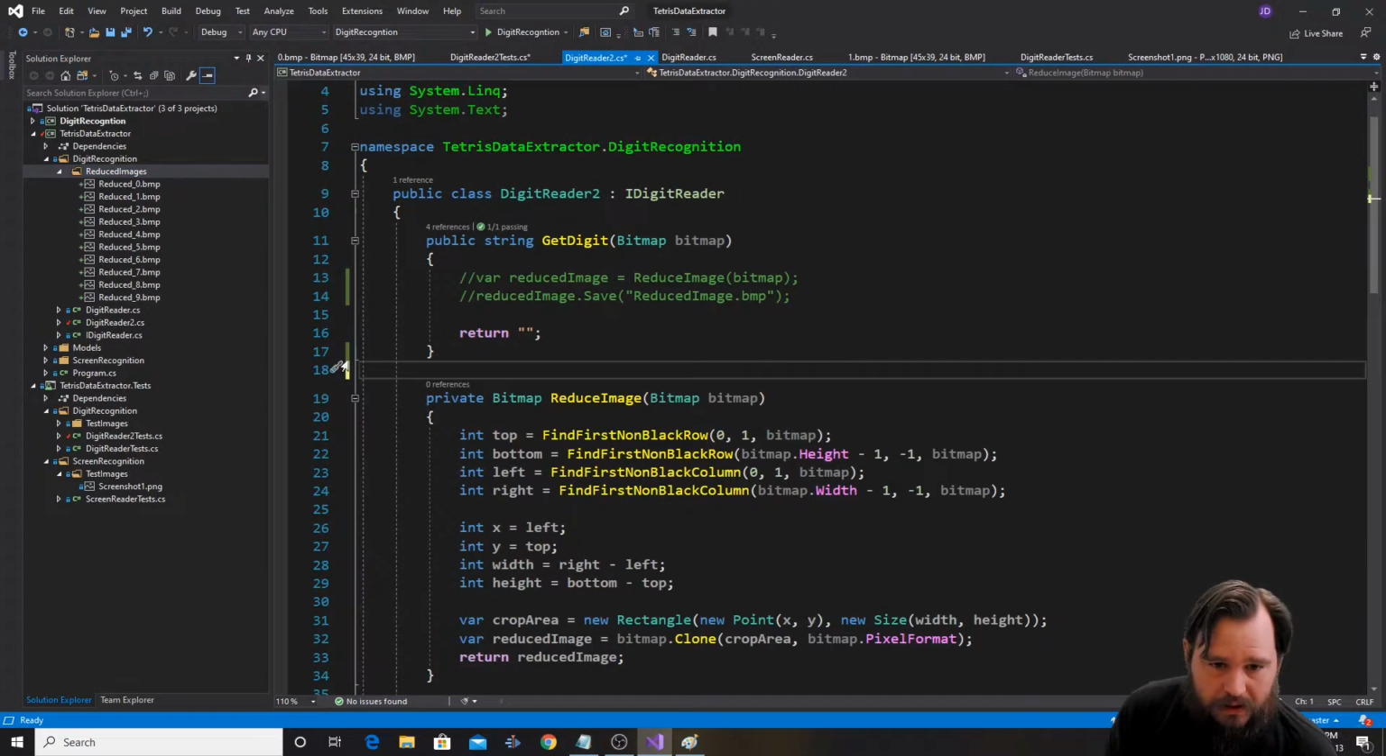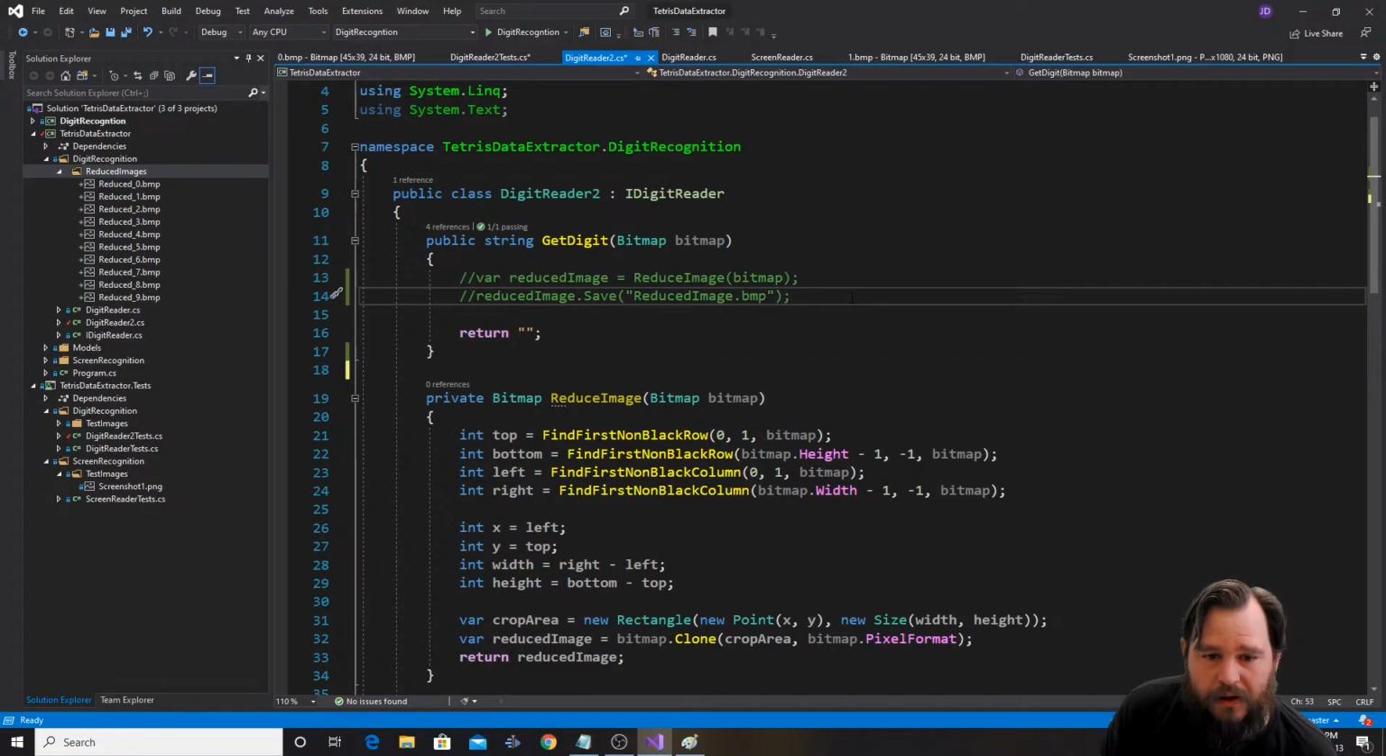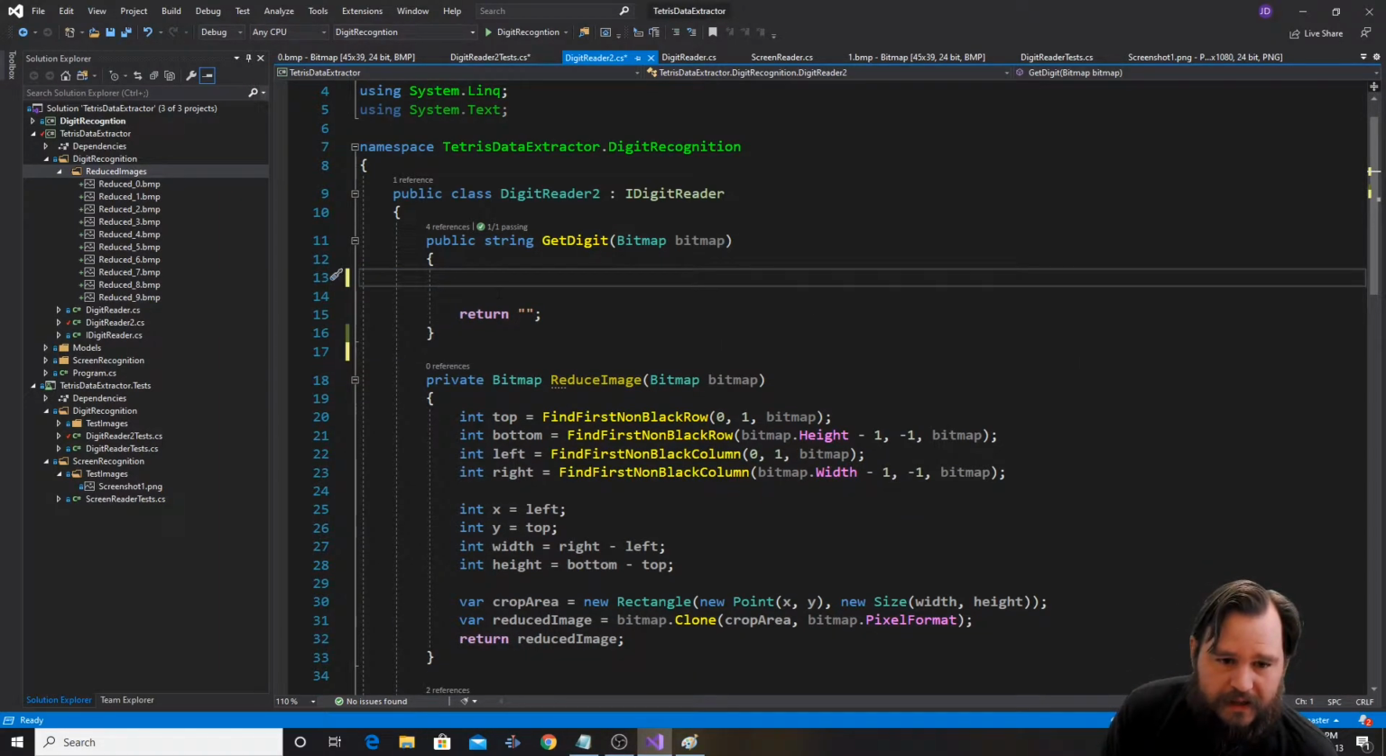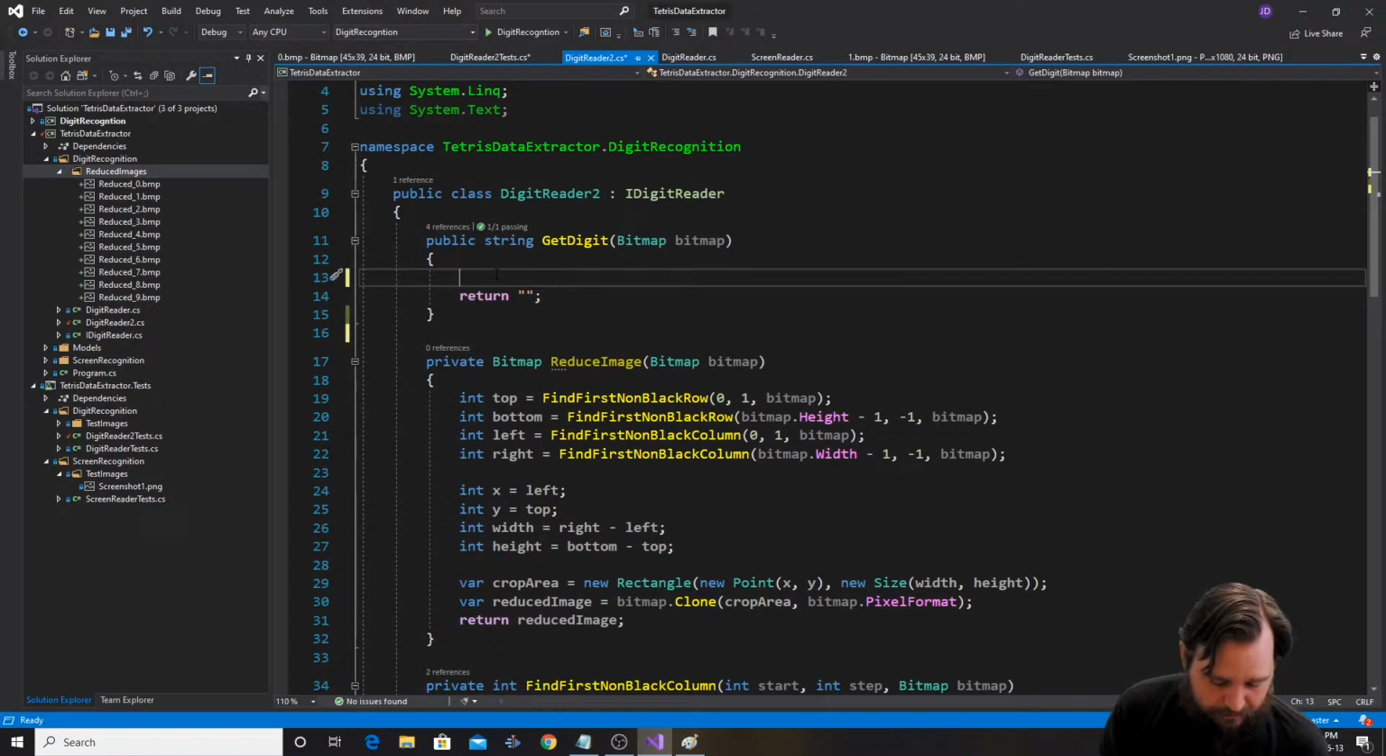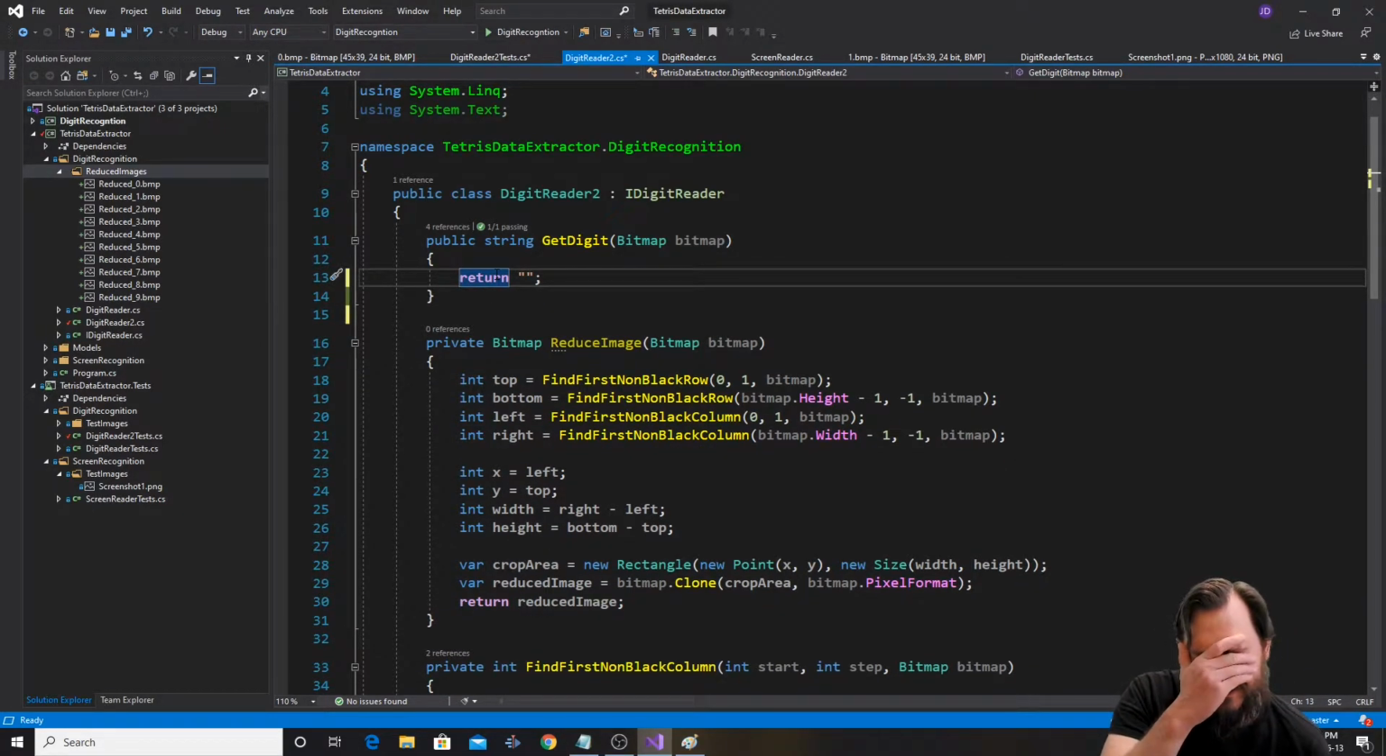That's not real anymore. Okay, so we want to fill out this get digit method. So the idea is that we're being given a bitmap, and we're gonna have to do a few things. Eventually we'll need to convert it to black and white and resize it and all that stuff, but again, we're just still dealing with the ideal case. So they're both going to be 45 by 39 or whatever they are by now, in their pre-reduced form. But in their reduced form, they're actually all sorts of different sizes, you can see.